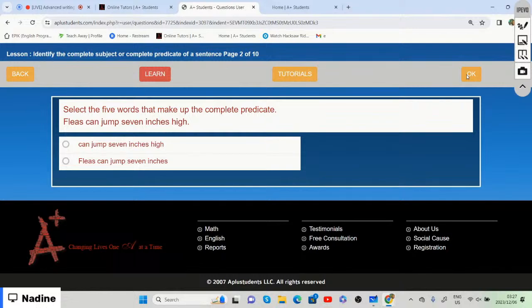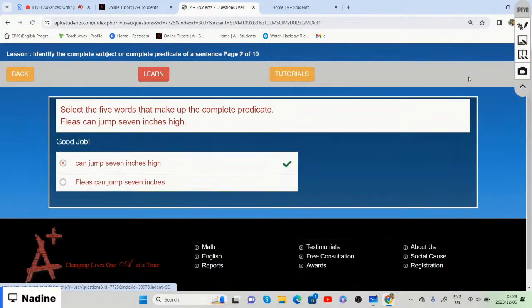Is it "can jump 7 inches high" or "fleas can jump 7 inches"? So the sentence is "Fleas can jump 7 inches high." So we need to select the complete predicate, the 5 words that make up the complete predicate. Is it "can jump 7 inches high" or "fleas can jump 7 inches"? All right, so we will go with "can jump 7 inches high."